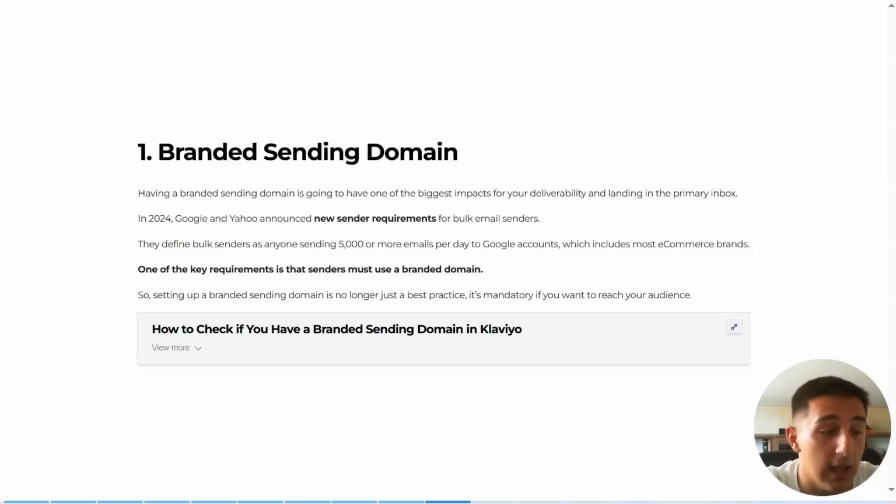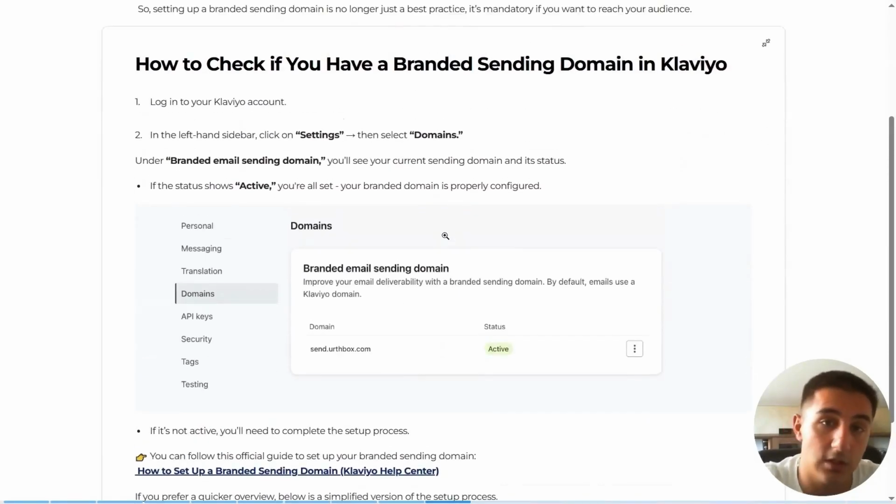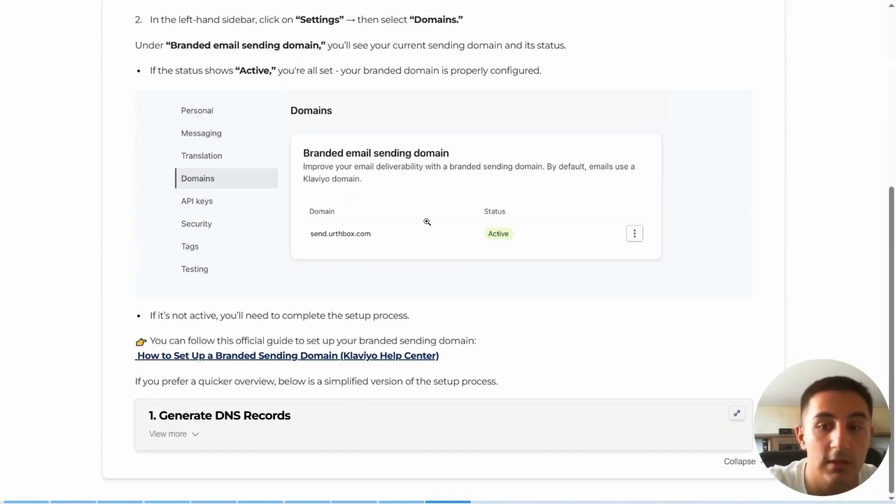if you want to reach your audience. And if you're not sure whether you have a branded sending domain, here's a simple step-by-step guide on how to check. So first you need to log into your Klaviyo account. Second, in the left-hand sidebar, click on settings, then select domains. Third, under branded email sending domain, you'll see your current sending domain and its status. If the status shows active, as in the example here, you're all set and your branded domain is properly configured. If it's not active, you need to complete the setup process.